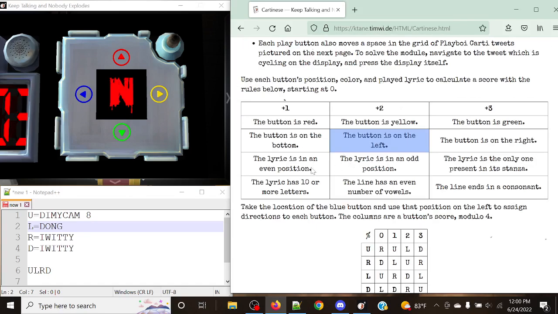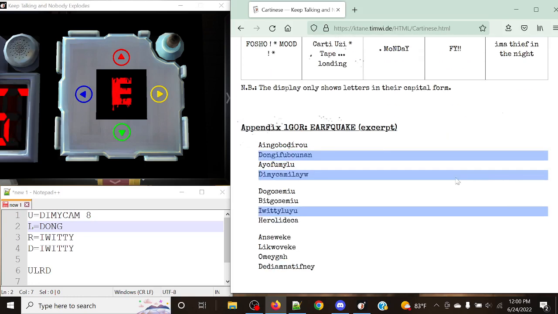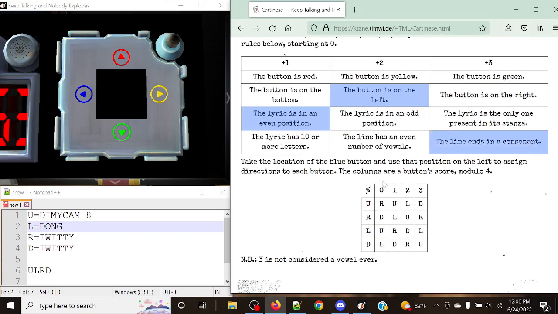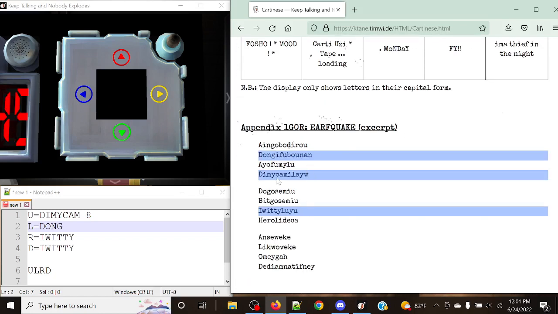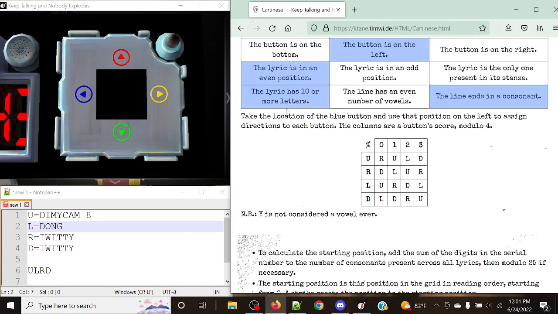It's in the second position, so it's going to be even. It's not the odd position. The lyric is not the only one present in a stanza. It's not true. Does it end in a consonant? It does end in a consonant. It ends with a November. So that's going to be true for this one. Lyric has more than 10 letters. Just from eyeballing it, considering that Jimmy had more than 10, this is more than 10. So that's going to be true.